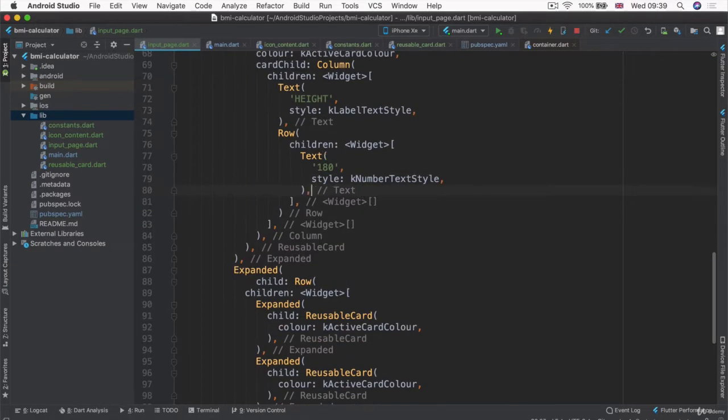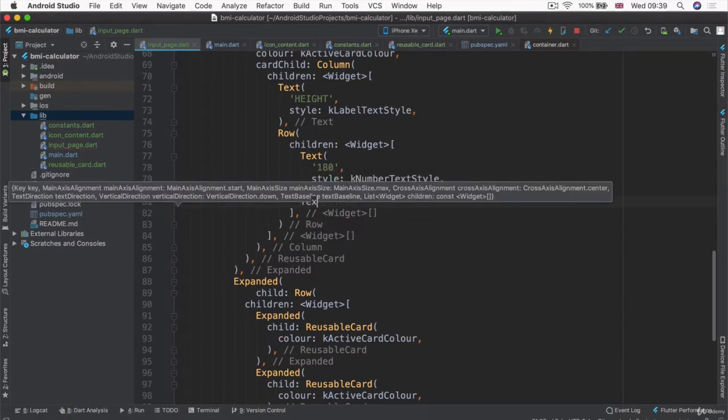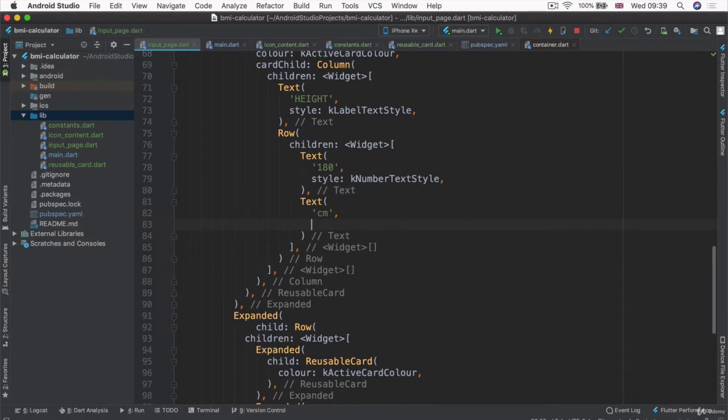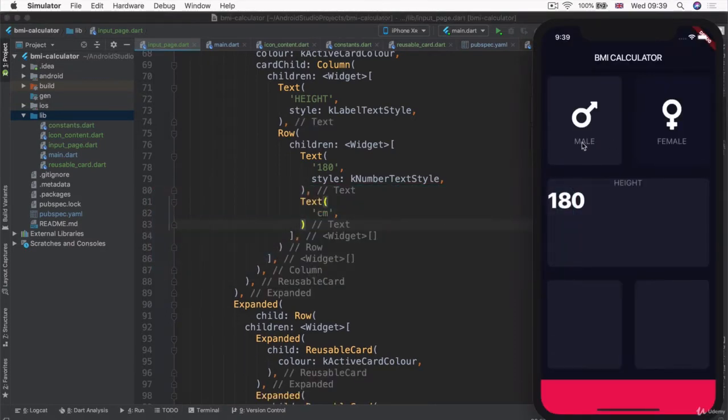Now that I've created my number, let's go ahead and add the second text widget in my row, which is going to simply just say CM. Now, if you're from the States and you want to have imperial as your units, then feel free to change the numbers or the units as you wish. Now that CM is going to have the same text style as my male, female, or height labels.